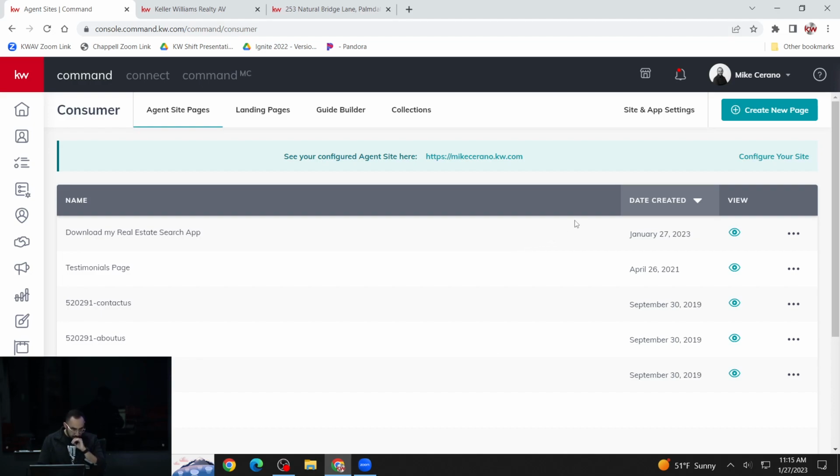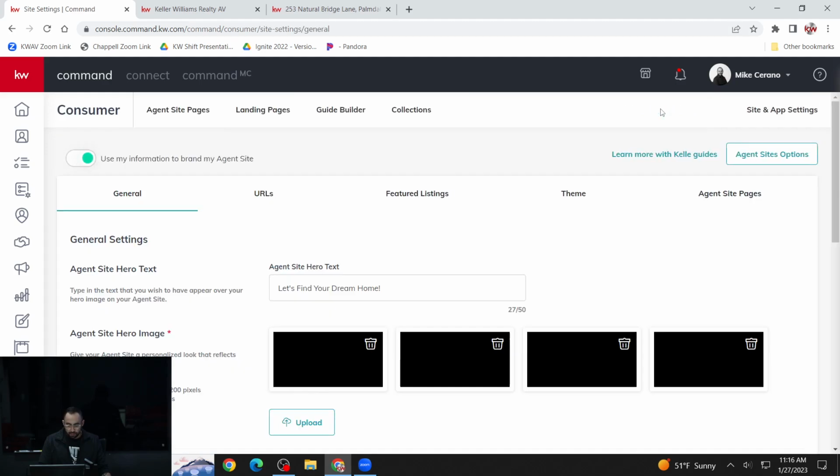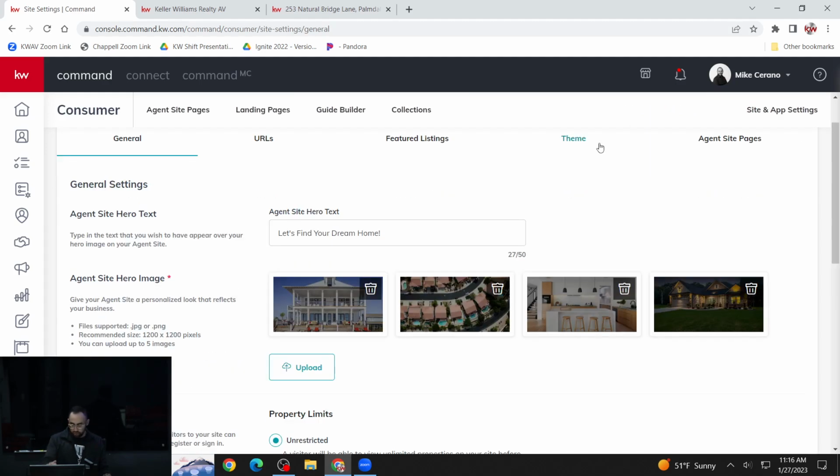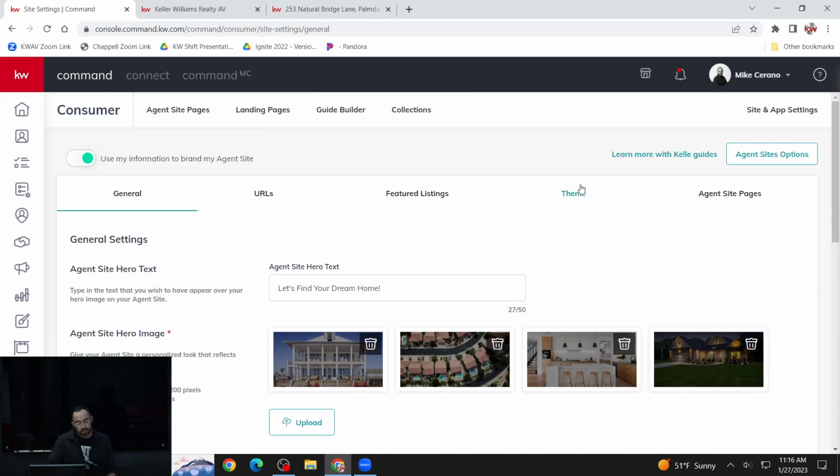If I hop back to the Command settings here, let me show you where a couple of these are. In the consumer page that I'm on here, there's a button at the top called Site and App Settings. You can always click there, and it's going to bring you to another menu here. It's here where we're able to customize what goes on the website.